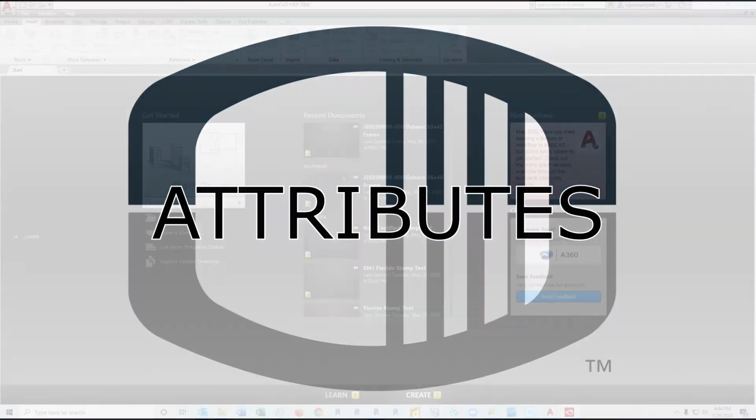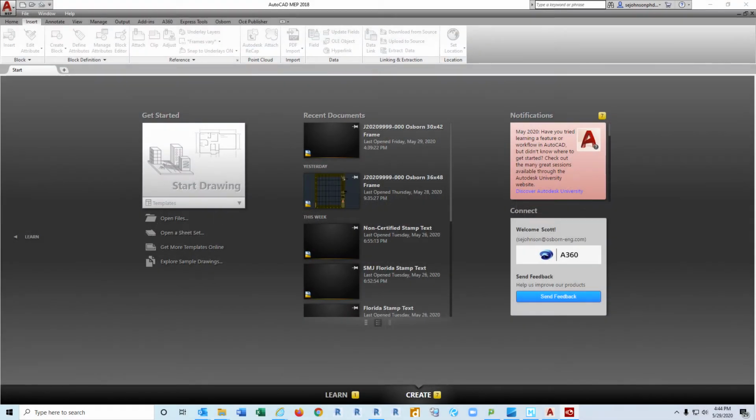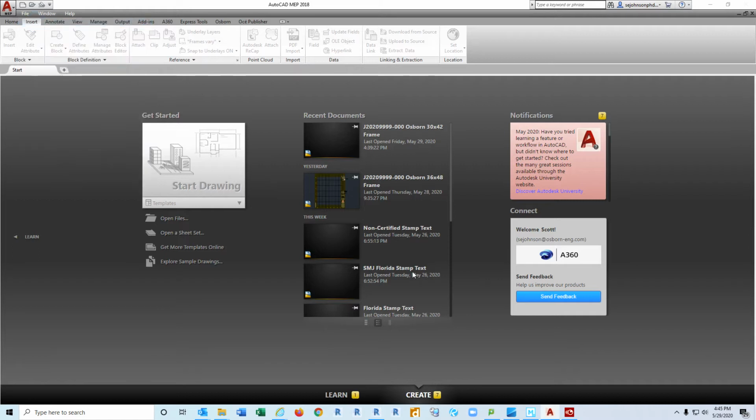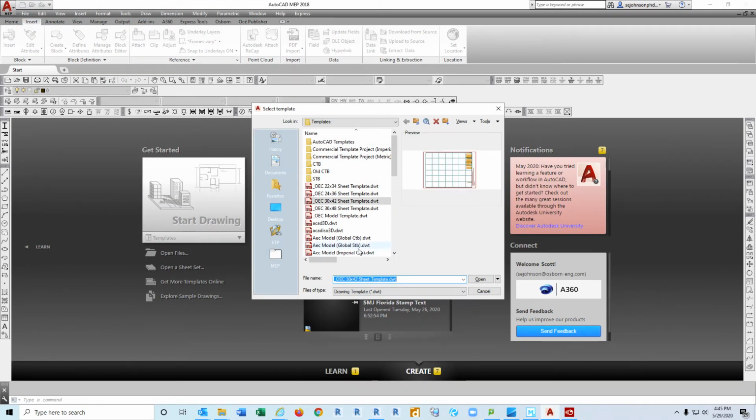Attributes. The CAD coordinator prepares the XREF of the frame, but individual users from each discipline are responsible for setting up each sheet. To do that, tell it that you want to create a new drawing for the first sheet of the project, and select the template that's appropriate for whatever sheet size this project is going to use.